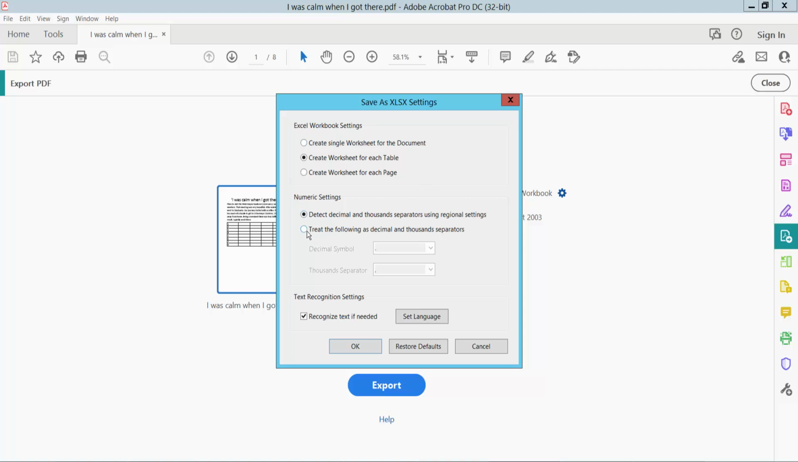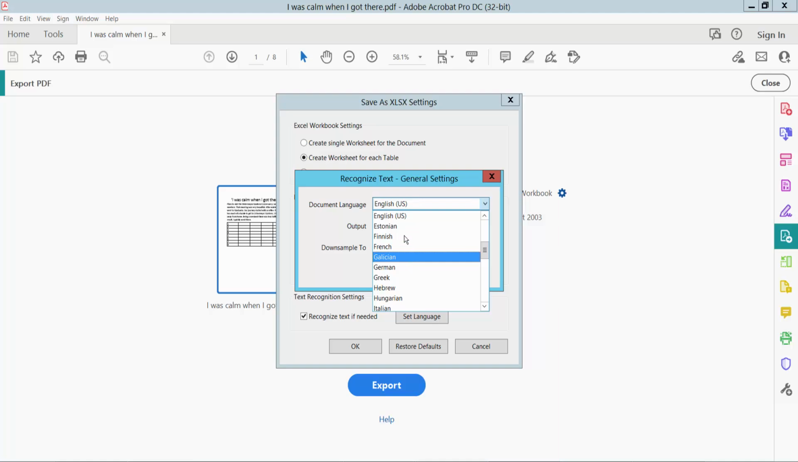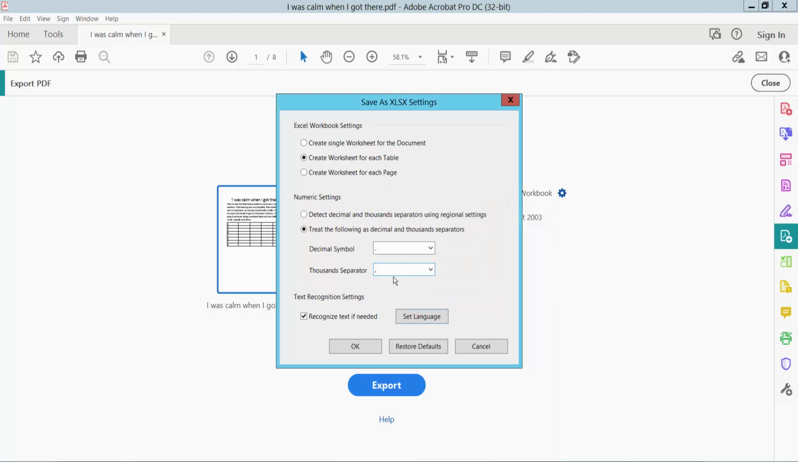And also you can select here the decimal and thousands separator, or you can put a custom decimal here. This is recognized text, and you can set the language if you need any other language. The default language, English, is already selected, and select OK. And I will create a worksheet for each page and simply select OK.